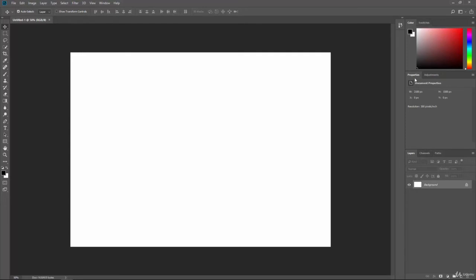We'll want those. Properties is nice. It just gives us a quick way to make adjustments. And then there's an adjustments tab. This one we might not use too often. Later on we could, but right now it's not important, so we can close that out.